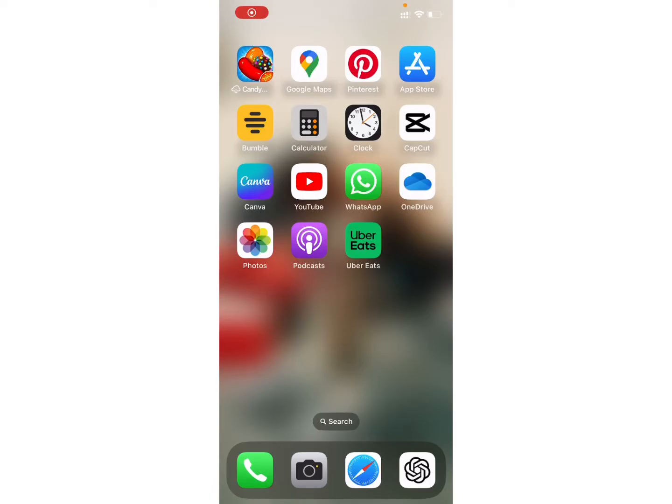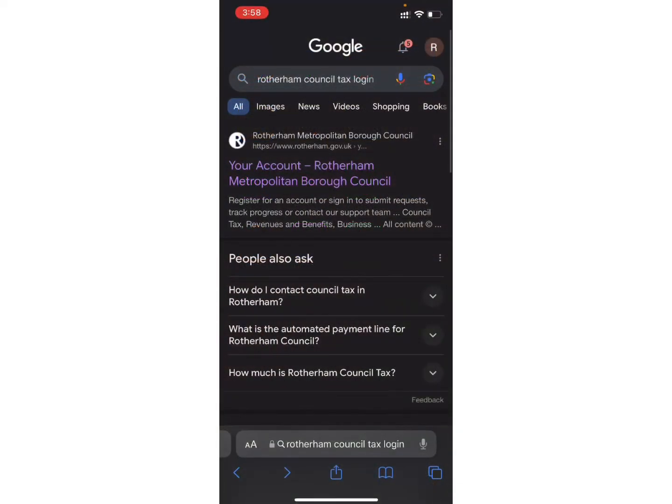Firstly, make sure that you have a stable internet connection on your device. After that, open any browser. For example, I'll be using Safari application. Now search for the Rotherham Council tax login on the search bar. As you can see, I have already searched for it.